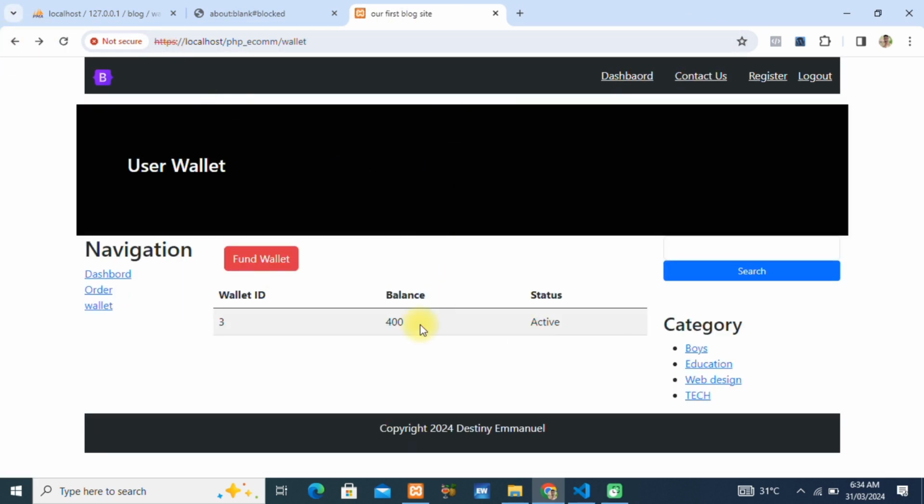So let's see. You can see now our balance is 400 naira instead of 3,900 naira thereabout. So we have to do something now. We are going to be getting the previous amount that was available in the wallet and adding it to the new amount, making it the amount that will be updating.